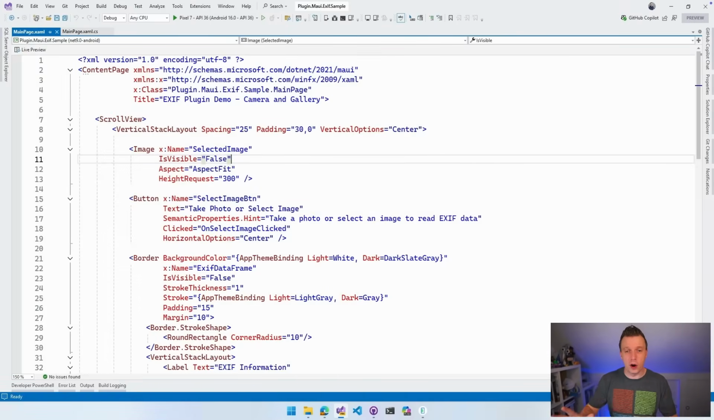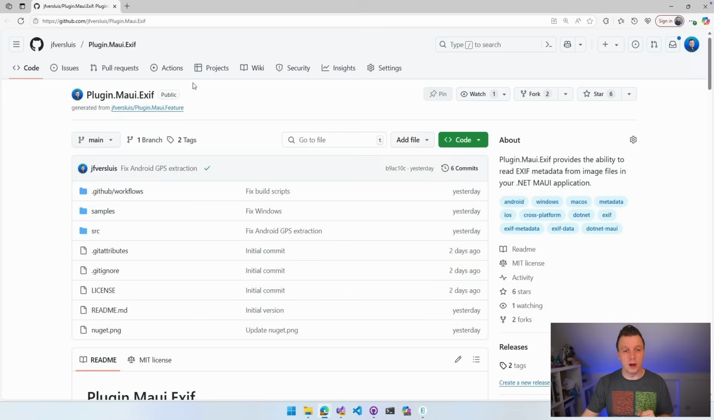So here we are. Let me pull up the browser right here because I've got the GitHub repo right here, Plugin.Maui.Exif. I have this little naming scheme that I like to use: plugin, because it's a plugin for Maui, and then the actual feature that it is. You can already see it's generated from this template right here, so you can use that to get started. Check out the other video for that. And here I implemented the way to read EXIF information.